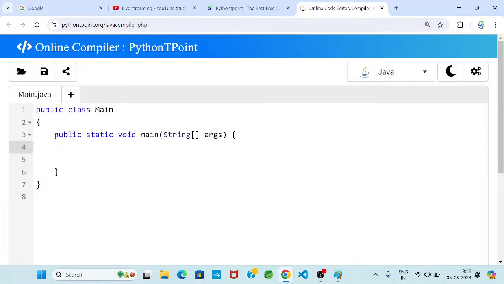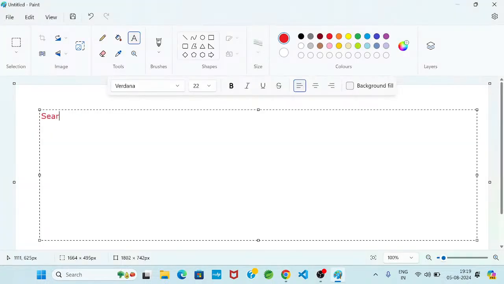So today I will discuss two very popular programs. The objective of the first is searching. Searching is an operation.